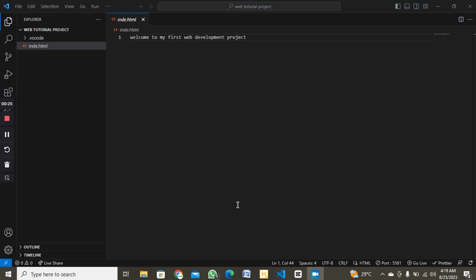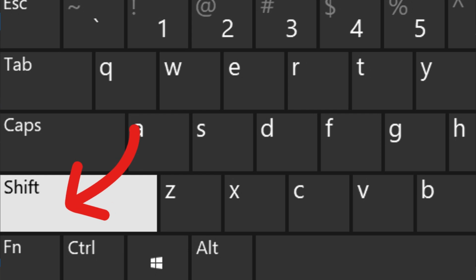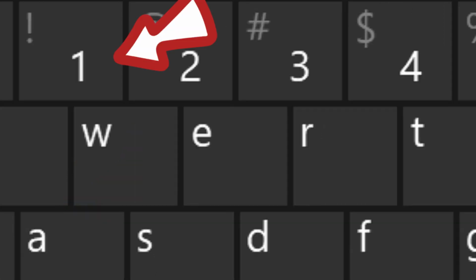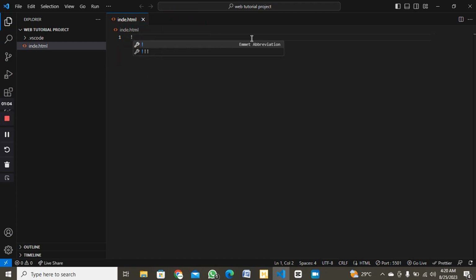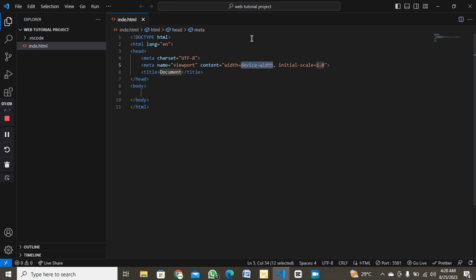All right, so continue on our web development tutorial. I'm going to delete this project. What we are going to do now, I'm going to bring out the HTML document. For me to do that, I will press Shift and the one button, then click on the pop-up, then press Enter, and it will display all these things for me.